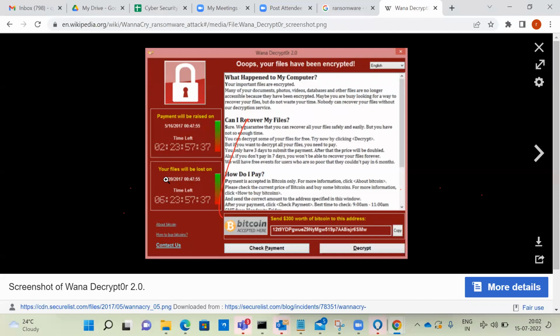Second thing you can see, your files will be lost in 7 days, 6 days, 23 hours, 57 minutes, 37 seconds, approximately 7 days. So now he is doing the blackmail. You have to pay some amount, X amount, like $500 or $1,000 or $2,000 and so on. If you don't pay within the time, after the 7th day, I will delete your files, whatever got encrypted.